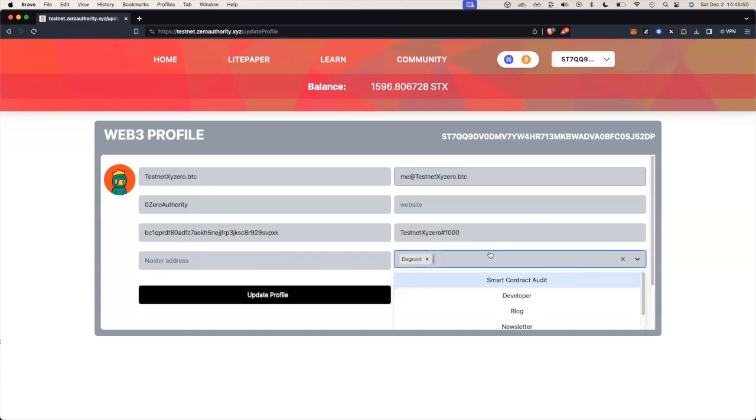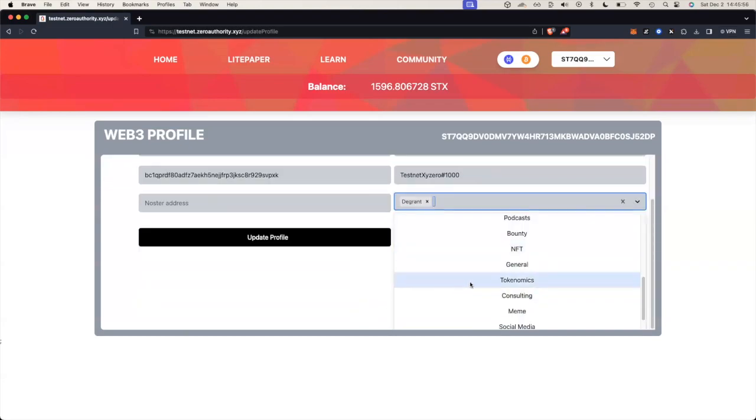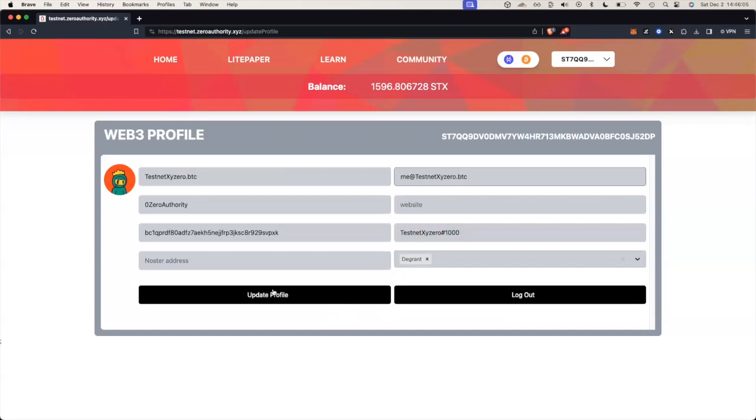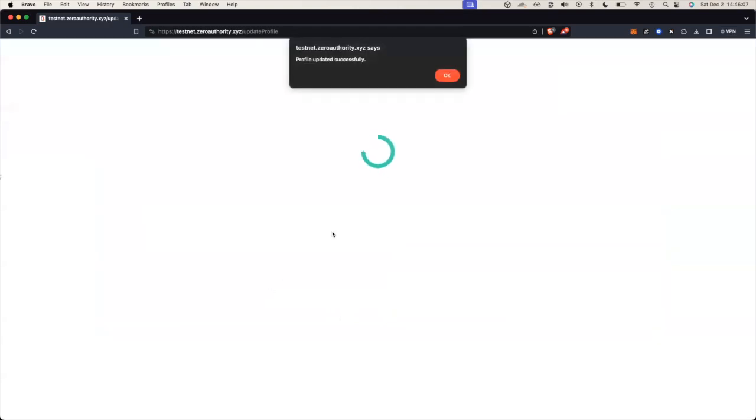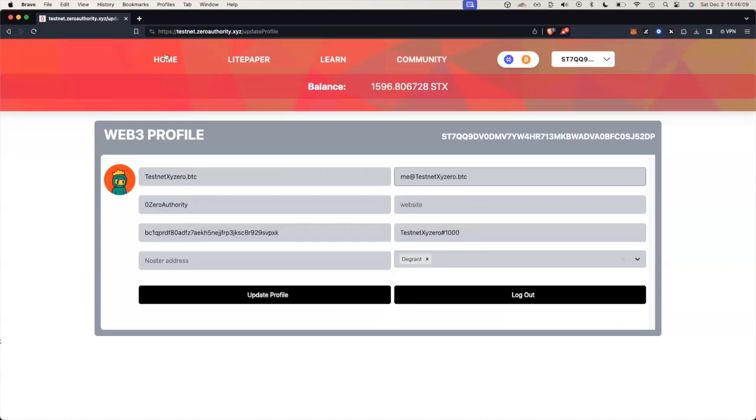And then add one service. Maybe you don't plan on receiving requests, but you have to add at least one. If you just want to add general or a specific one, so people can make you an offer, update profile, and that's complete. And let's go home.